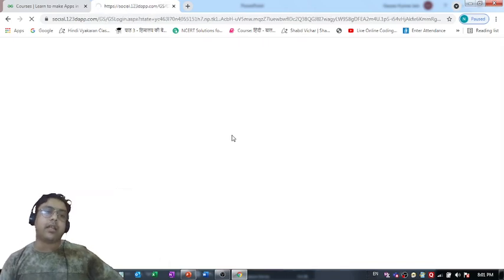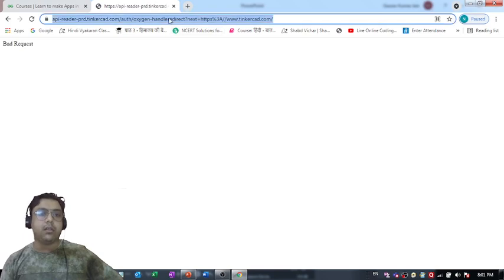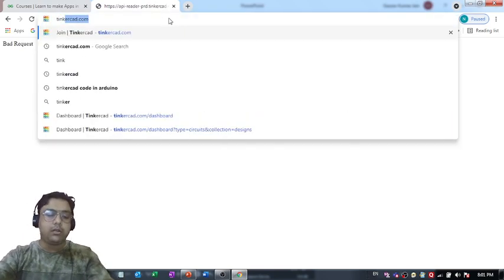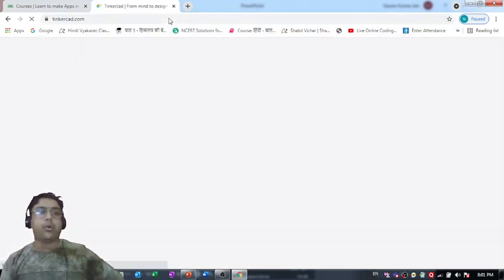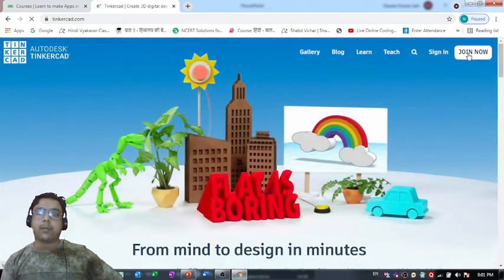So on Tinkercad you can design 3D models, you can make virtual circuits, and you can learn to code using blocks. So these are the various things you can do on this Tinkercad platform.